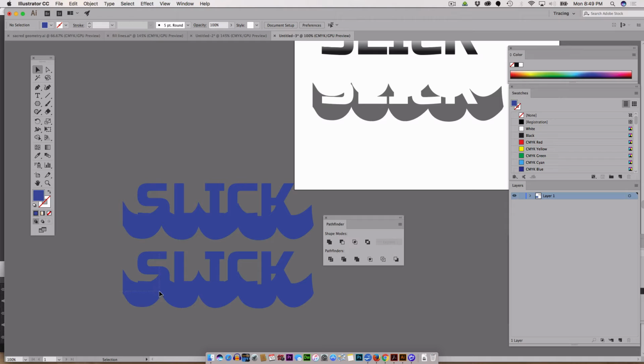Okay, so this shape is in the clipboard. So I'm going to select these two pieces and choose minus front. Okay, so then I'm going to paste that again. Command, select this, Command F. It's in front. Select these two. And then again, I have to say minus front. And then I have to paste in front again. Command F. Select these two.